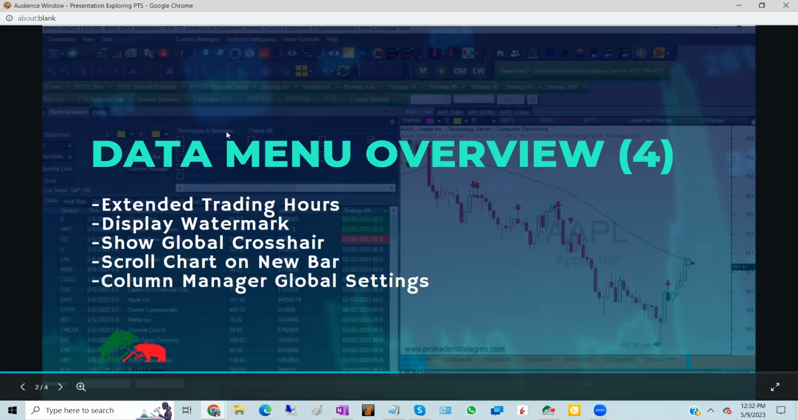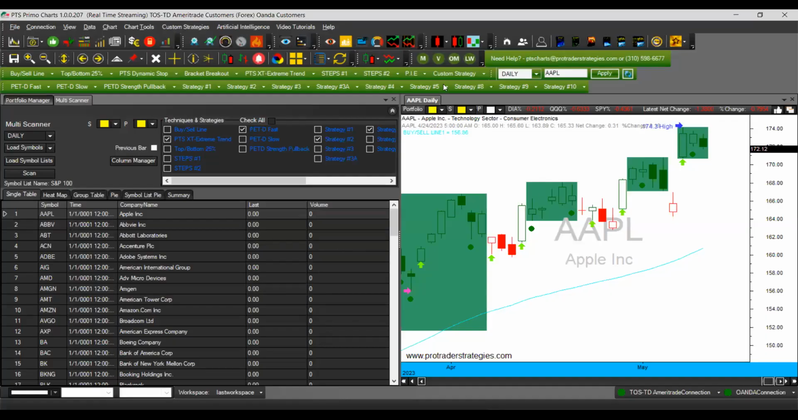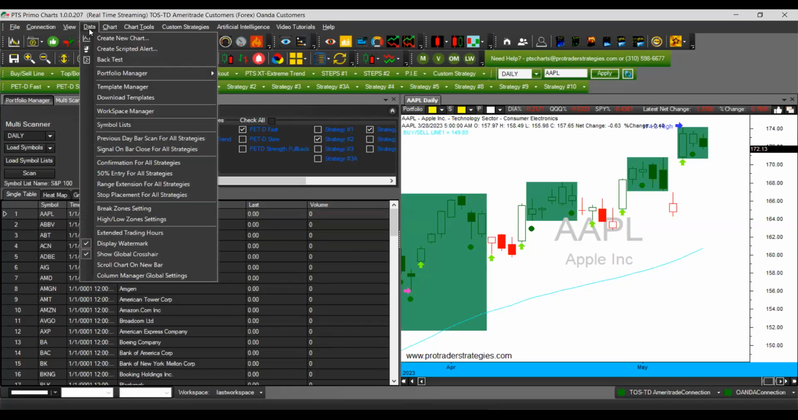So now I'm going to share my charts. So the data menu. On the top, we have gone through most of these options except the confirmation enterprises because it's having an improvement. So we're waiting for that. I will do this video later. So we're gonna talk about the last box.